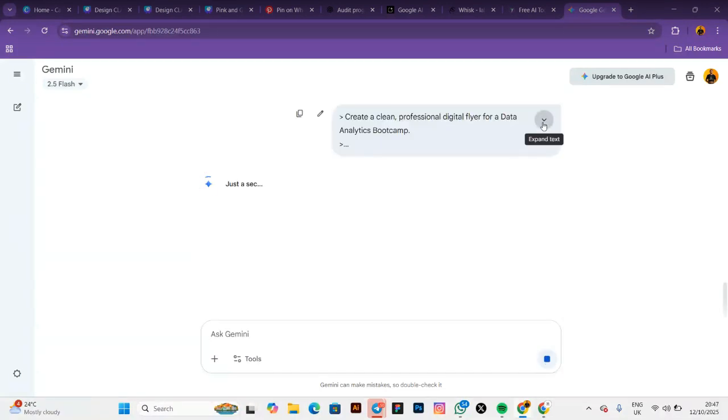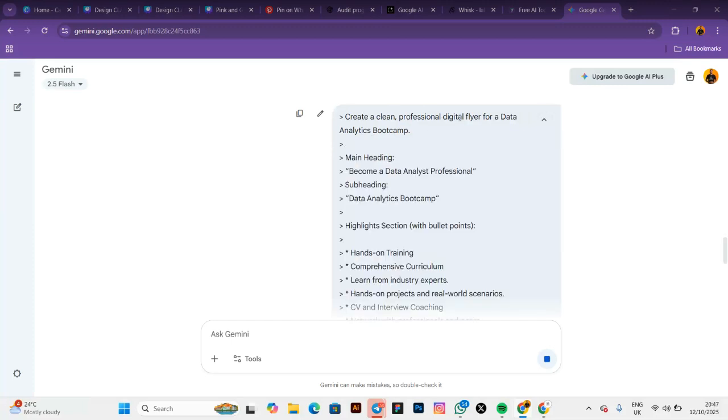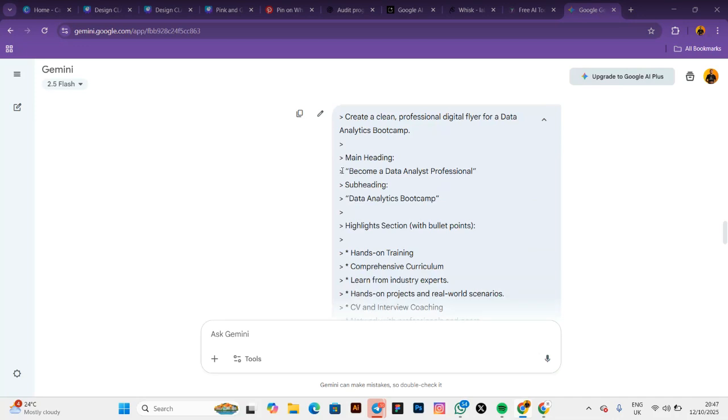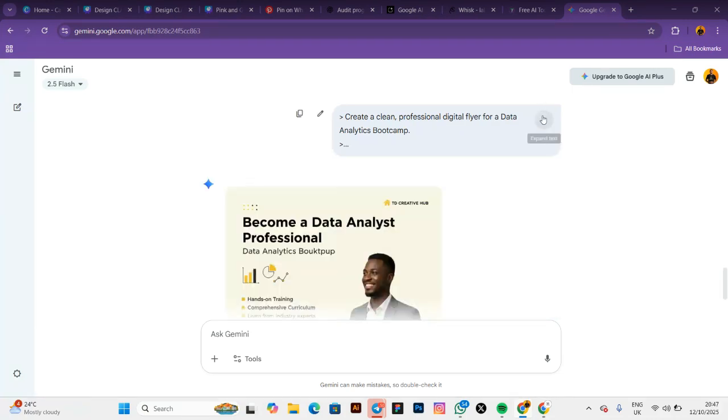In this prompt, I say create a clean professional digital flyer for a data analytics bootcamp, right? And then details. In details, the main heading should be "Become a Data Analyst Professional." Subheading is "Data Analysis Bootcamp." Highlight section with bullet points. So these are the highlight sections below. So this guy now is going to give me a detailed flyer for that section.